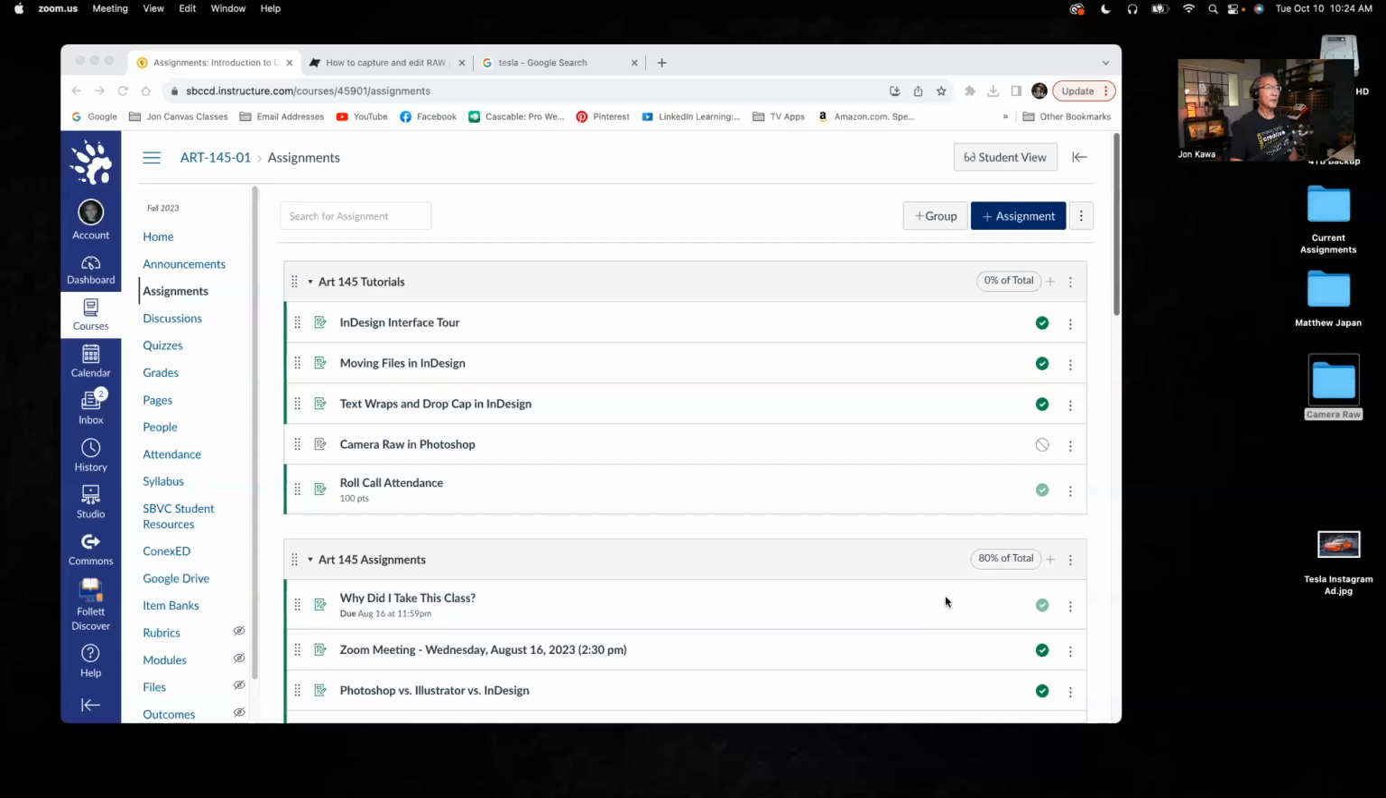Okay, let's get started with this. Let me share my screen and I'm going to go right to what I'm going to be posting soon, and that's going to be this little tutorial here on Camera Raw in Photoshop. So I'm going to click on that.